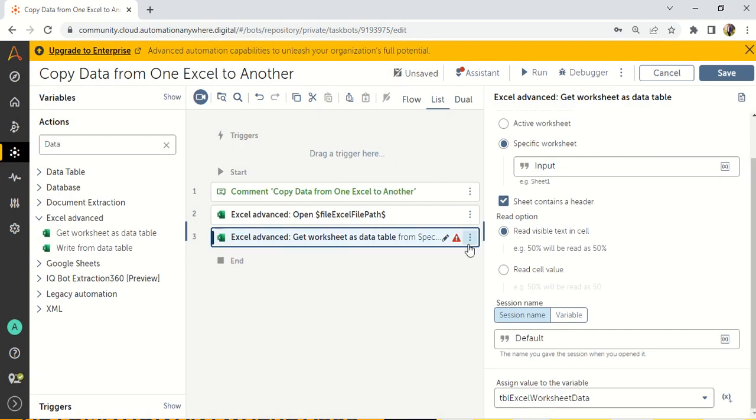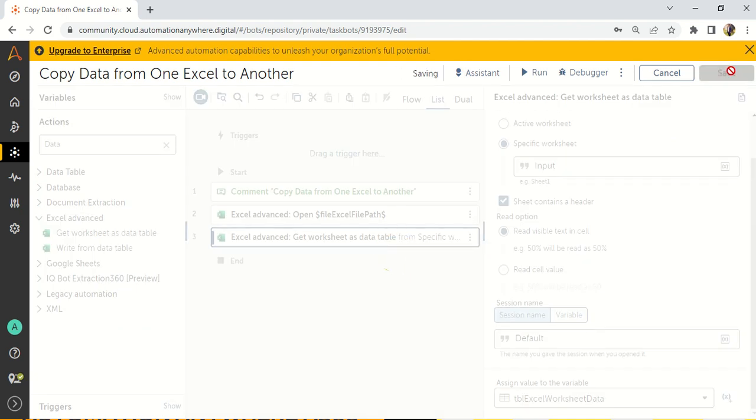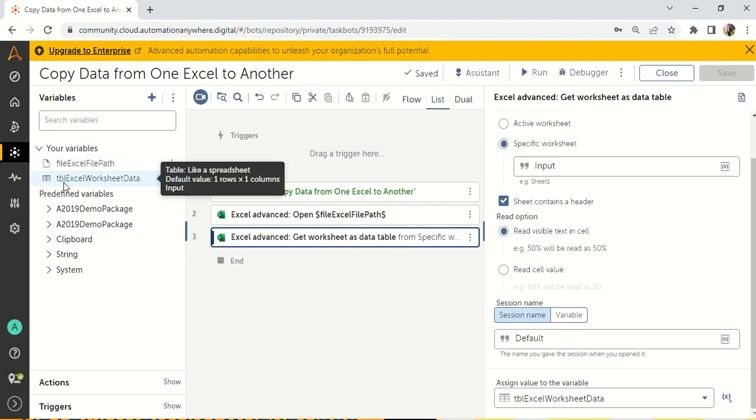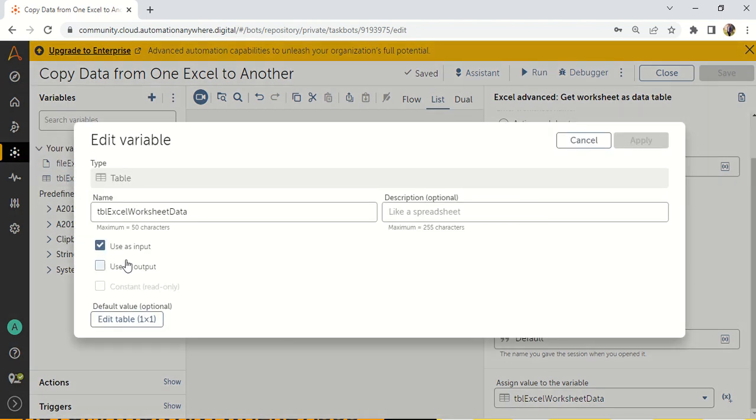So now what has happened? I have created an Excel worksheet as a data table. So I'm converting my Excel into a data table now. See here, it is created. I don't need an input, so I'm just removing it. We don't need input, output or anything, we are just transferring the data in the same task.